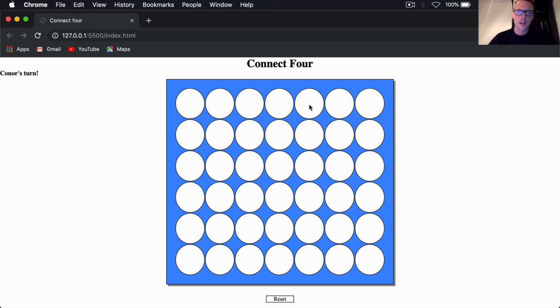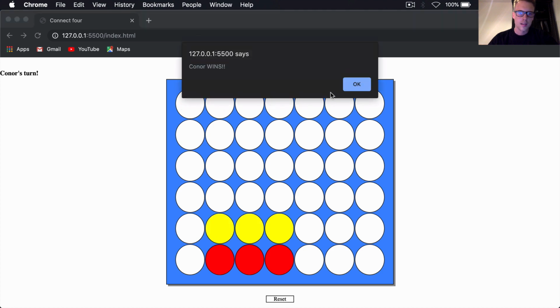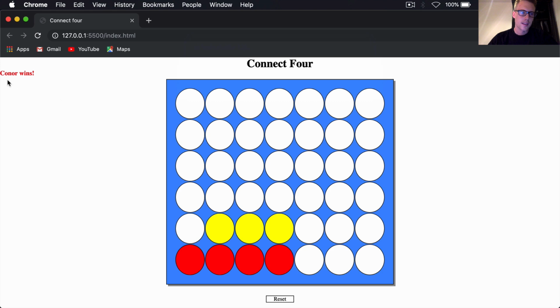When we select a certain column, it will fill the bottommost available row, and it will alternate. You can see now it says Daniel's turn. If we get 4 in a row, you can see it says Connor wins, and it says that up here as well, and it turns the text into the winning player's colour. We have a reset button down here. That clears out all the cells within the game board, and you can see again it resets the player's turn up here.